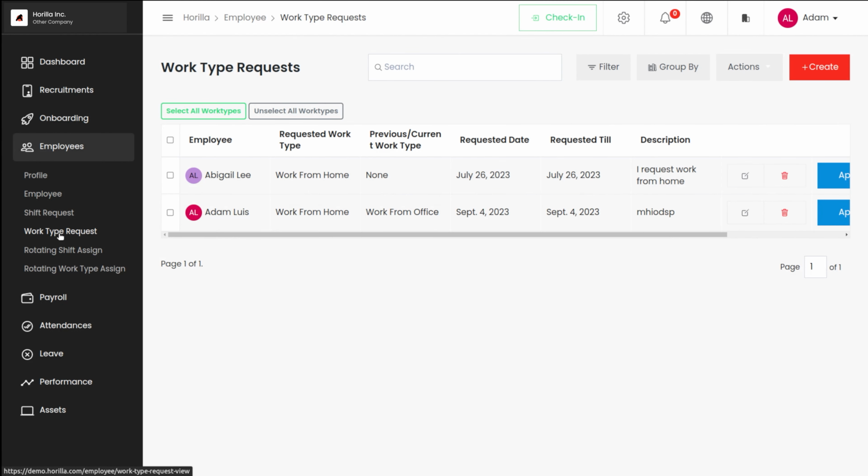Similarly, you have work type request. So instead of shift, here you are requesting a work type, like work from office and work from home. If you're a person who's working from home and you would like to come to the office and work, then you can put a request over here. It will either be cancelled or approved. So that's the work type request.